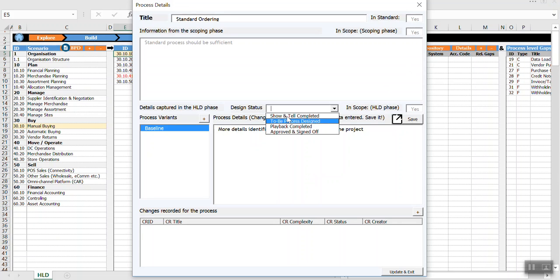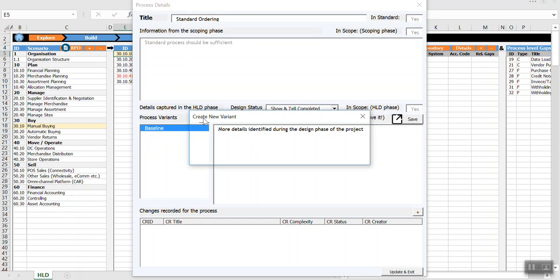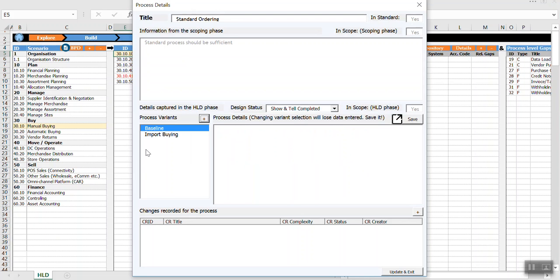Let's say I am in a phase of show and tell that I've done. I can additionally add something like a process variant for the same process. One of the things I've identified or visualized is that there's a new process variant called, let's say, import buying. I can go to the import buying phase and add more details for that particular variant. I am not sure if I saved the previous one. I didn't. Okay.